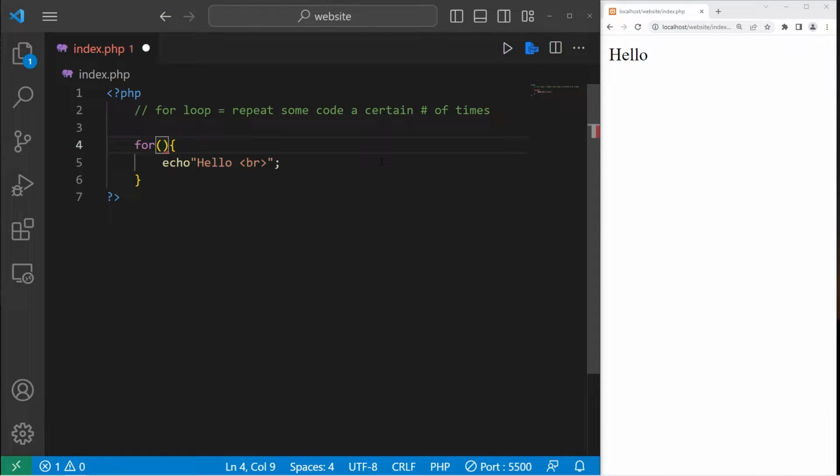Within the parentheses of the for loop, we can write up to 3 optional statements, each separated with a semicolon. The first statement is that we can create a counter. It's as if we're assigning a variable. A common naming convention for a counter is variable $i, meaning index. I can set this equal to 0 to begin with.